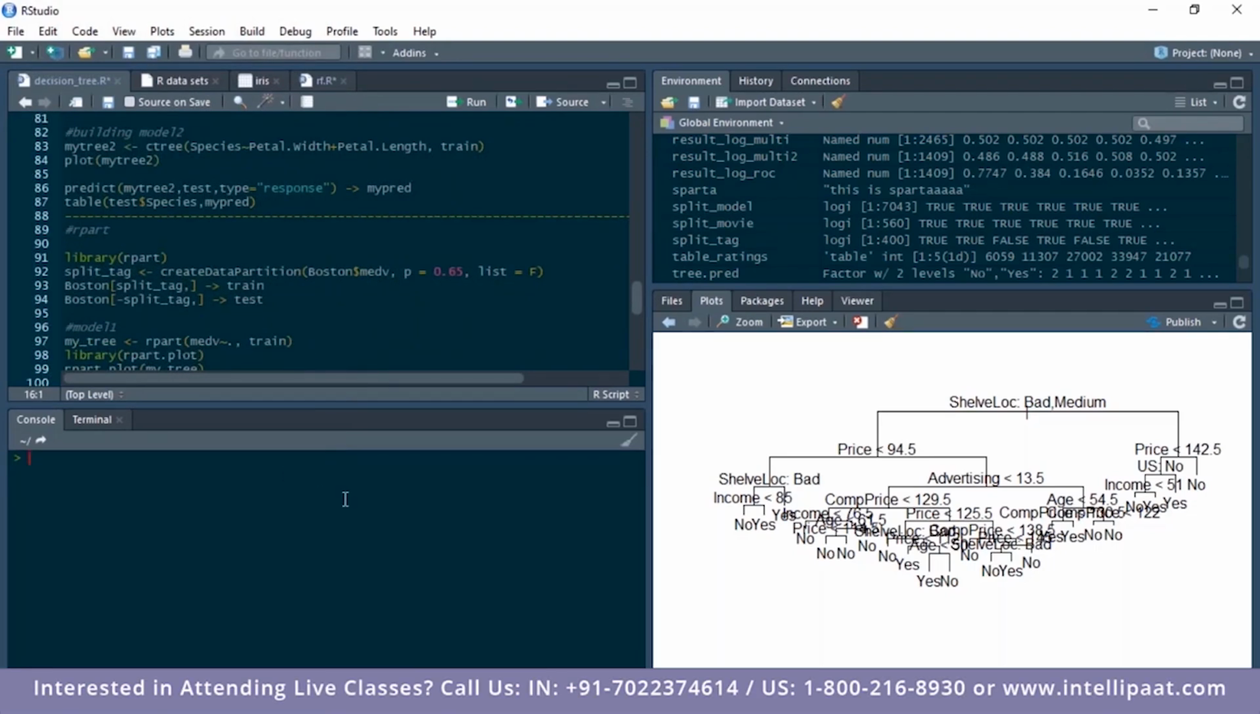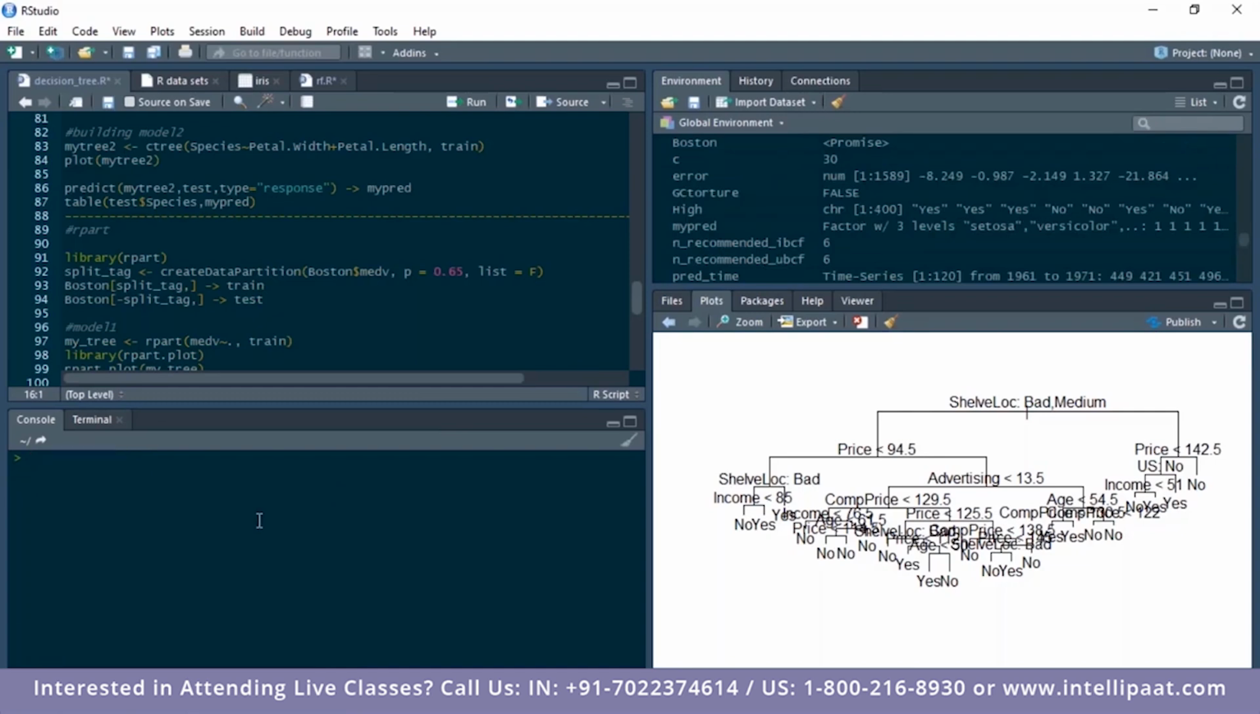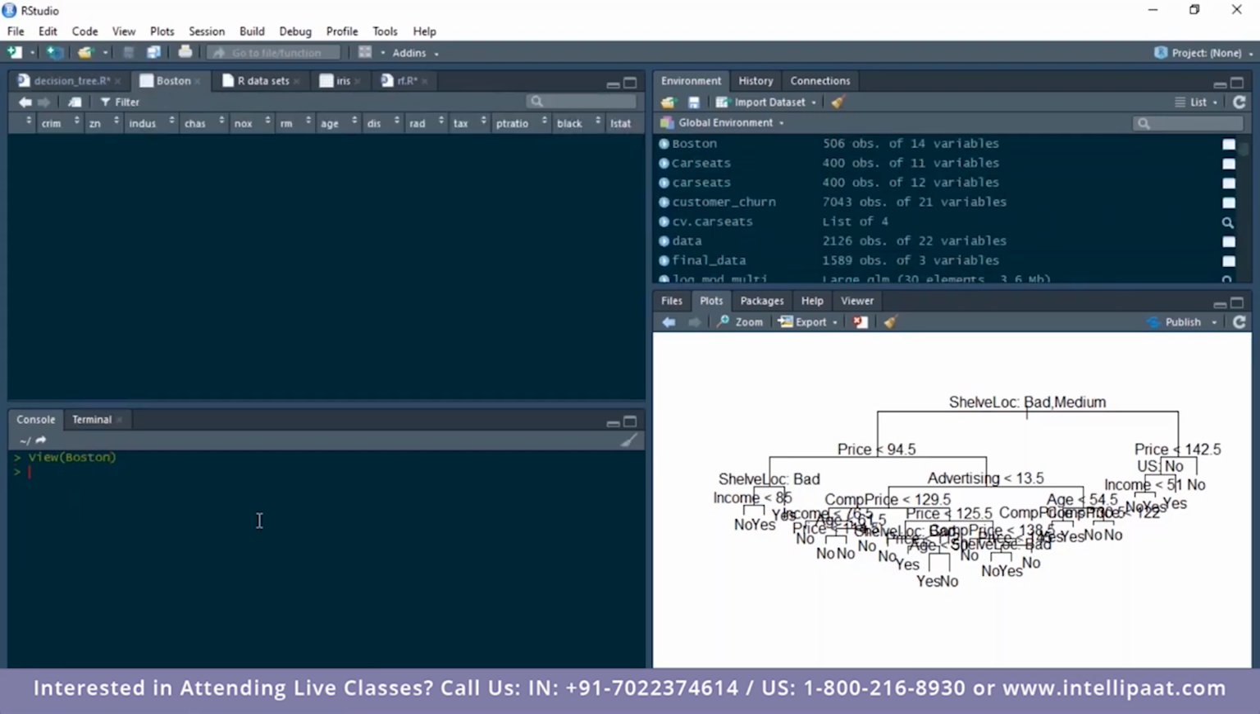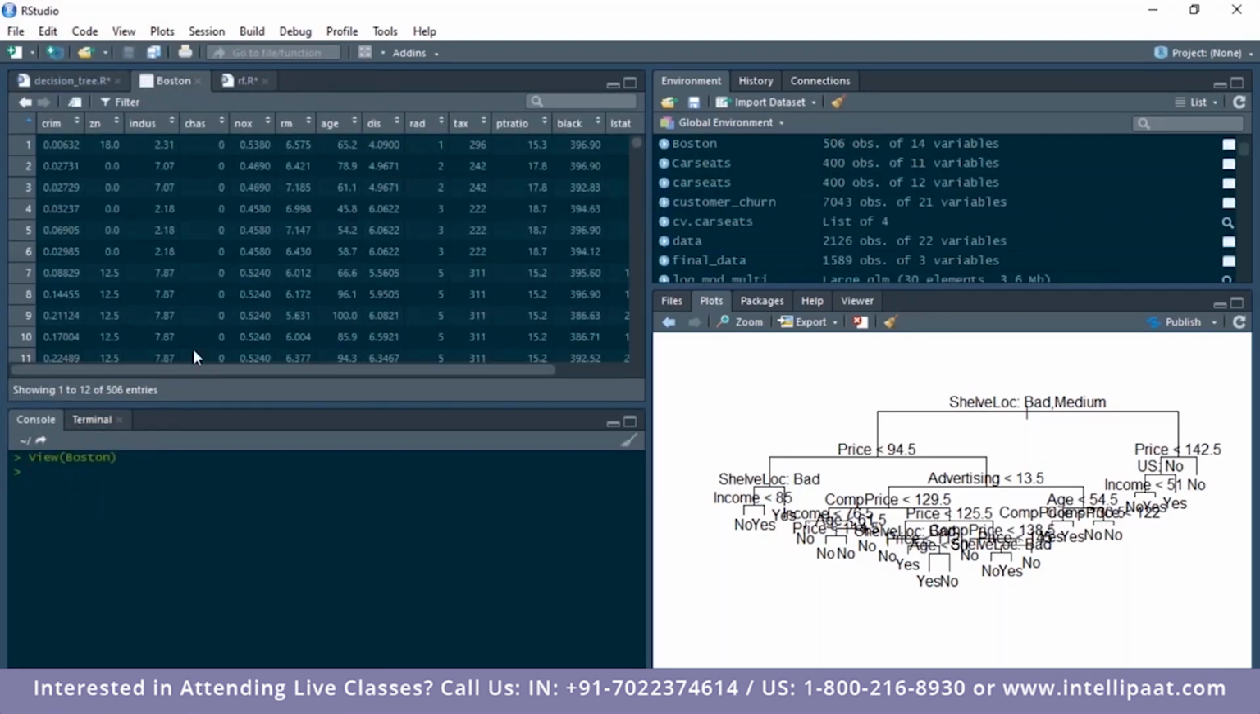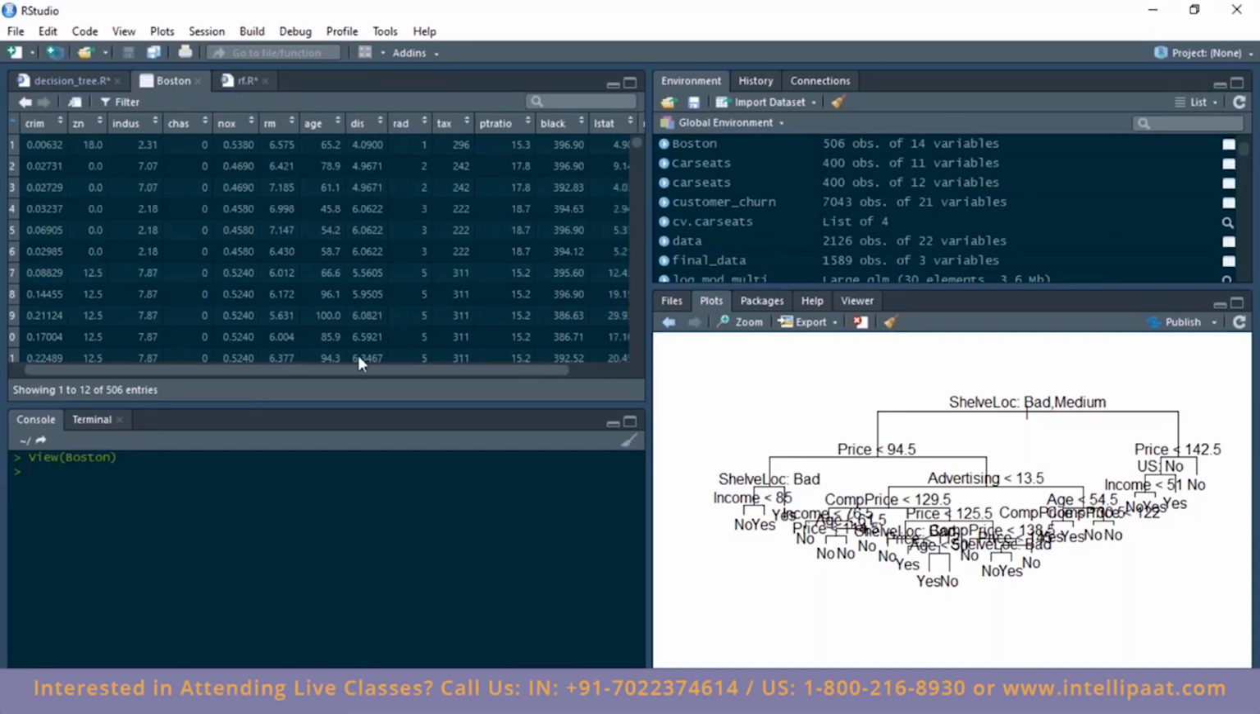This time I have the Boston dataset. You'd have to load the MASS package first. Just type in library of MASS, and then load the Boston dataset. Here, View of Boston. All right, so this is our data set over here.